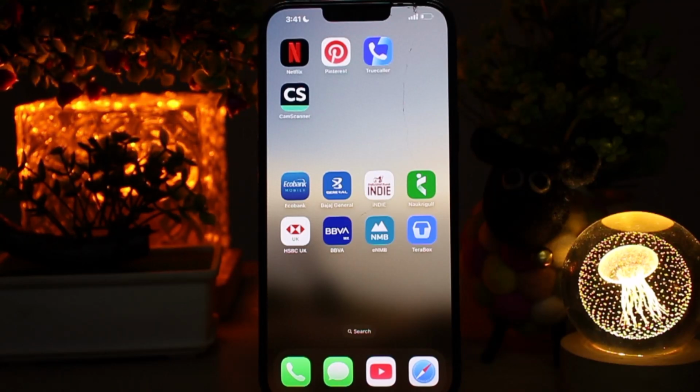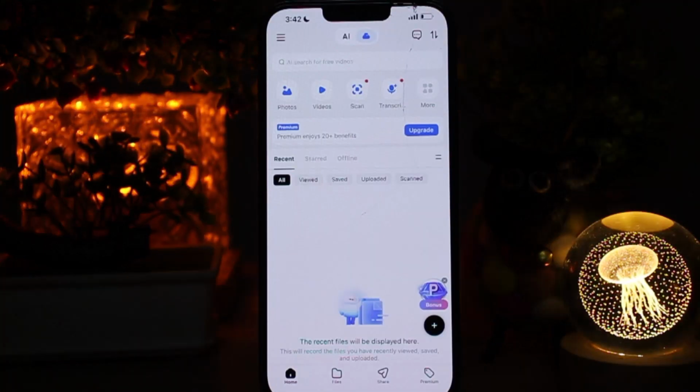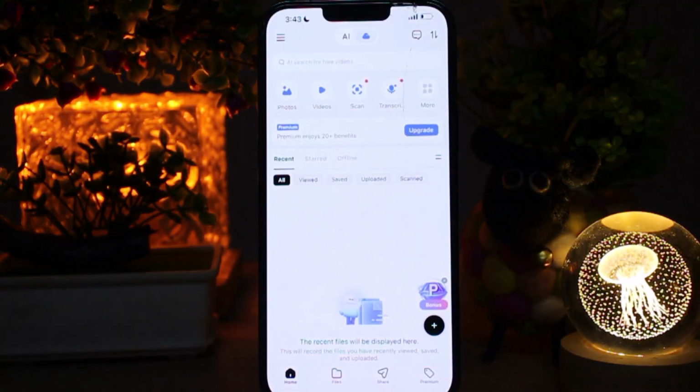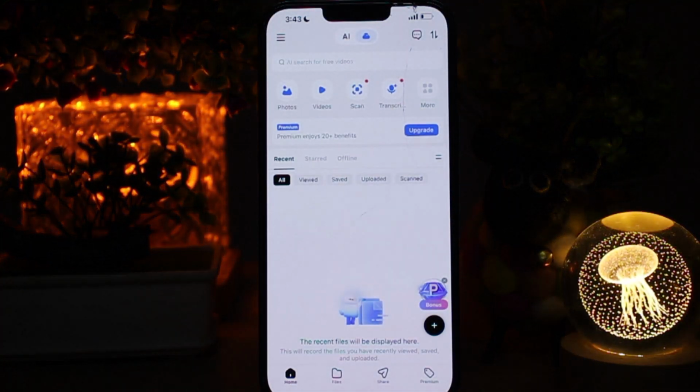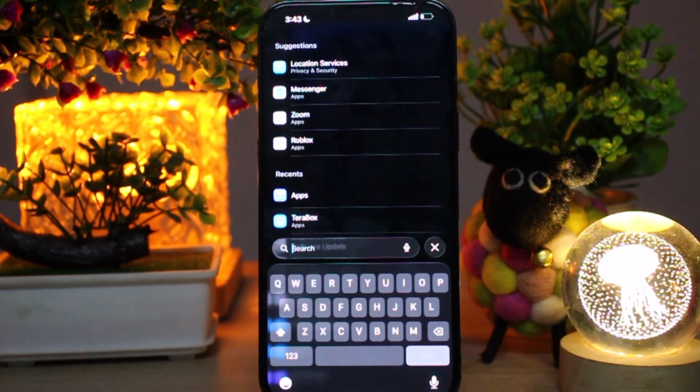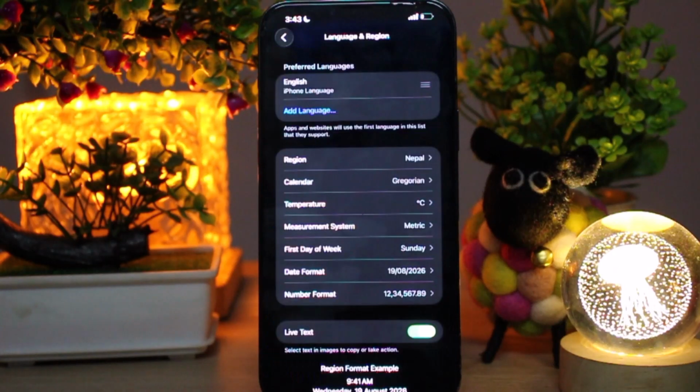First, unlock your phone and open the Terabox app and make sure you are logged into your account. Tap on the profile icon and select settings. In my region, it's not available. For that, go to the app setting or setting of your phone. In the search bar, type language. From here, you can change the language and it will automatically change the Terabox language.